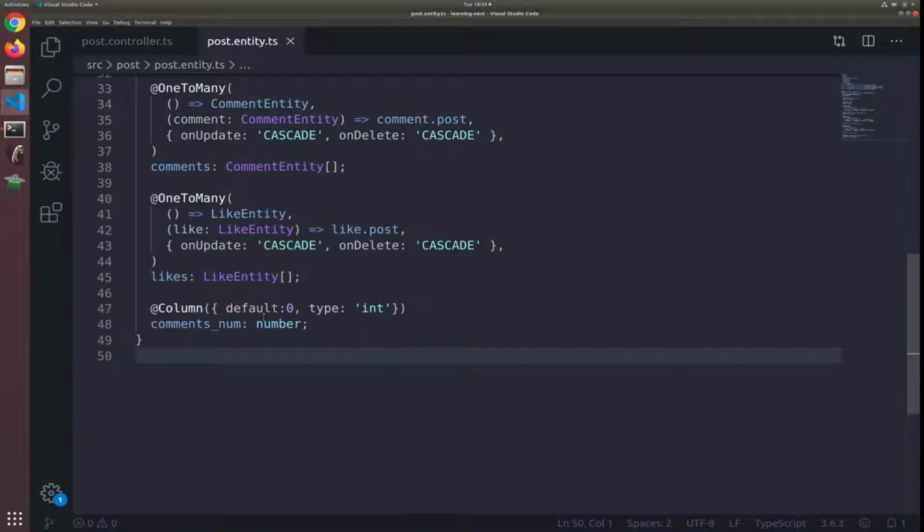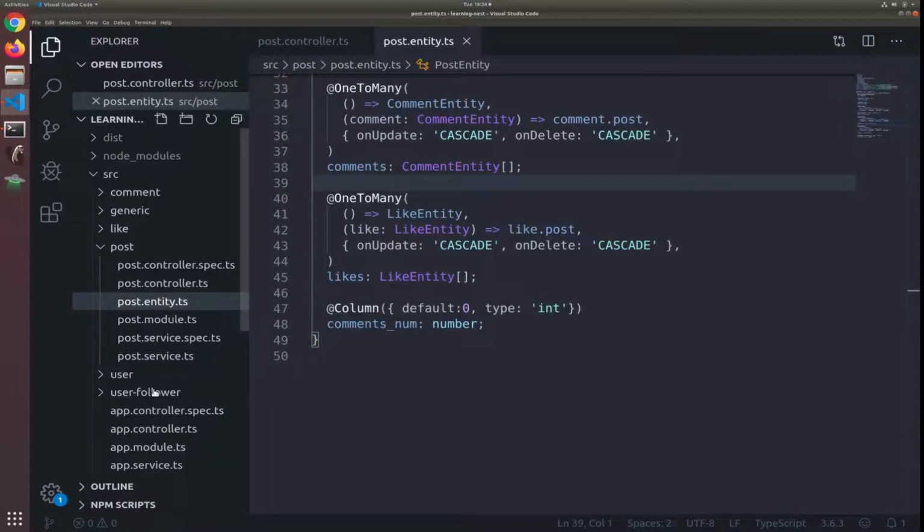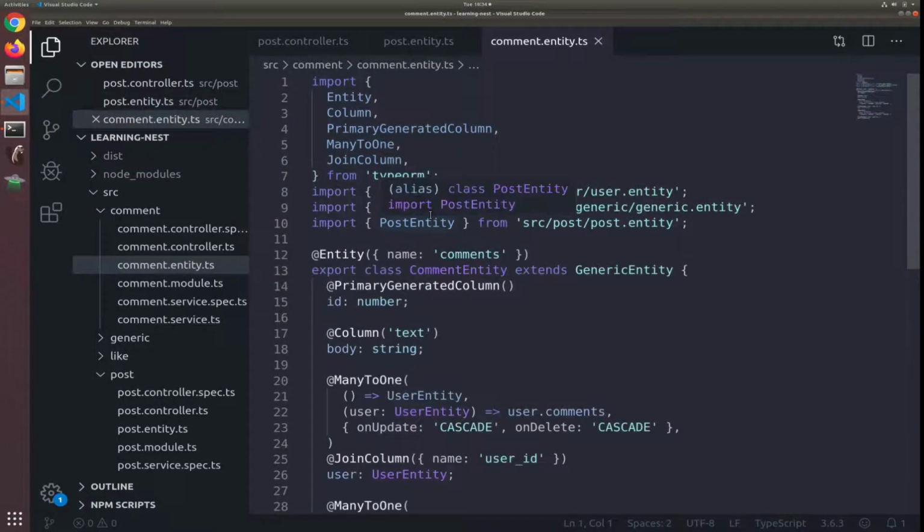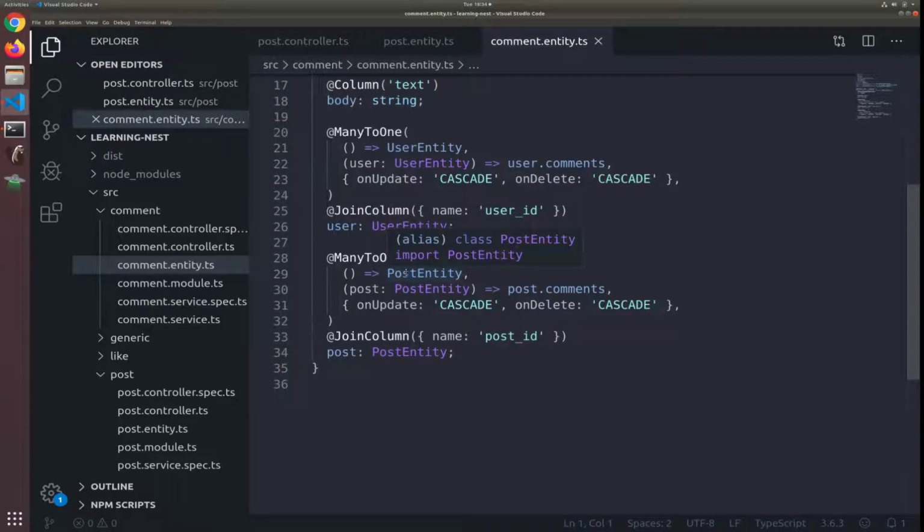So the default value for each column, for each row, is 0. And we want to increment it based on the changes in the comments entity. So to start doing this, let's go to the comments. I will open the comments entity, and I'm thinking about adding the code here, but let's just leave this as it is.